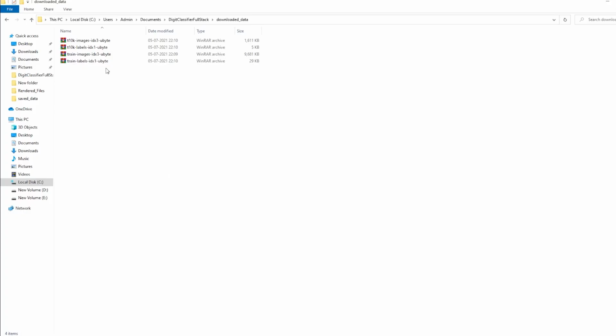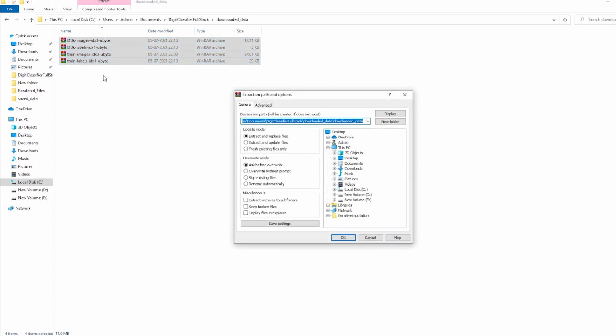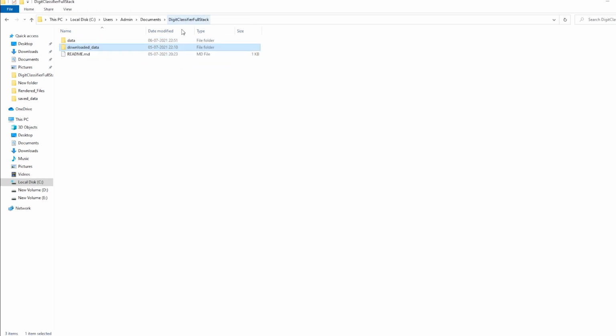So I have my data. Now here I'm going to click and right click, and I'll select extract files. The way I'm working is by using WinRAR, but there is also a command I'll show you. My files are uncompressed, and now I can go to the data and find those. My testing images are IDX3 UByte. These are the labels, these are the training images, and these are the training labels. This is the way the data is there. Now we will have a look at how we are going to perform operations on it.